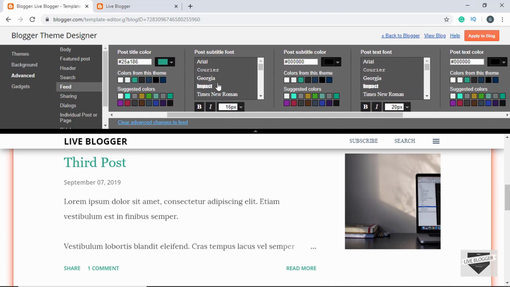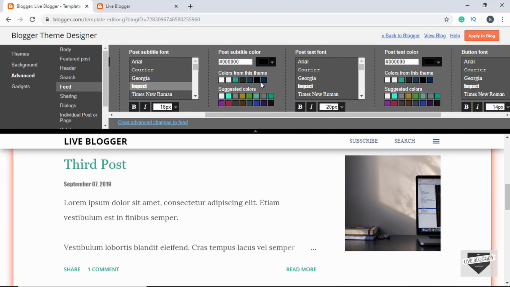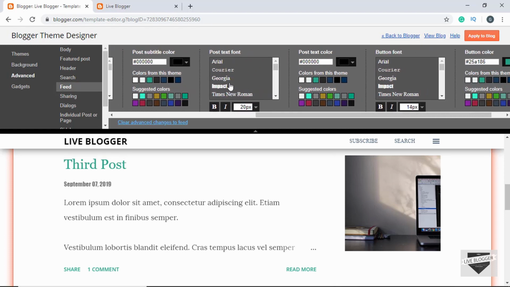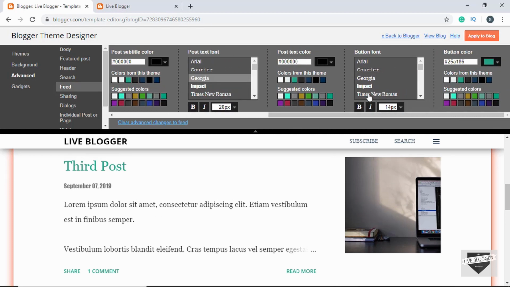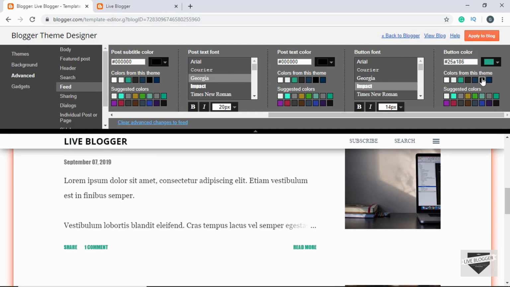and then we can change the font of the subtitle. So let's change this to something completely different so we can understand it has changed. So we'll change it to impact, and we can see the font has changed over here. And in the same way, we can change the font for the text and then the font for the button. So the button is this read more button over here. So let's change it to impact, and we can even change the button color over here. So let's change it to red.